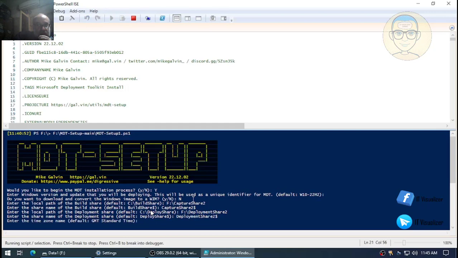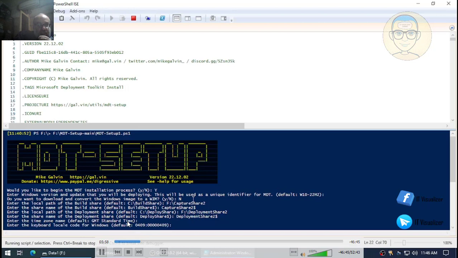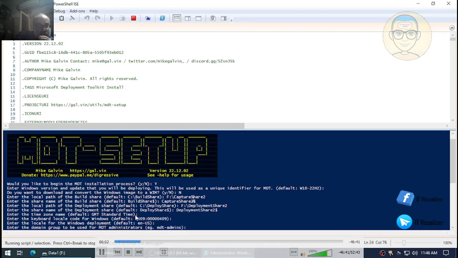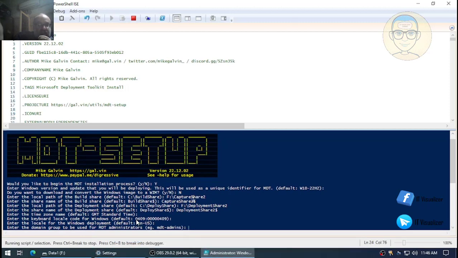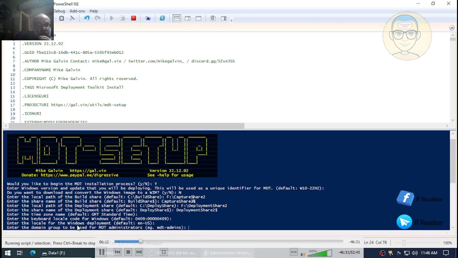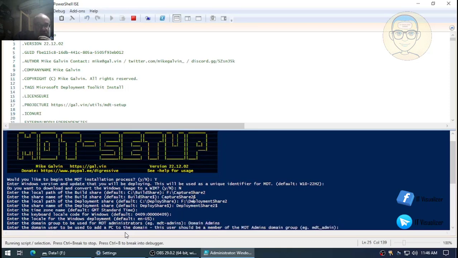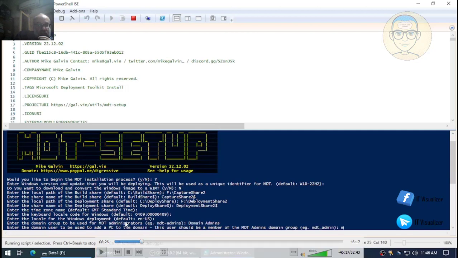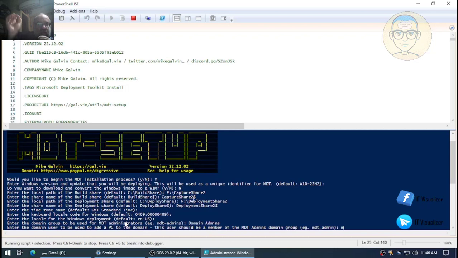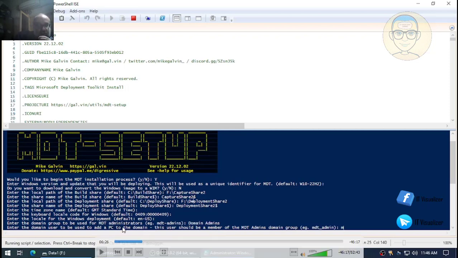Now we can ask for this, or I can bypass it because it will be set in the customsettings.ini, and also for the keyboard, all of these can be bypassed because I have already configured them in the customsettings.ini. And here it is telling you to enter the domain group that is responsible for administering the MDT. If you have a group like that, you can provide it. If you don't have it, it's okay, but it is good to make a group called MDT administrators in Active Directory and create a user in it, and this user will be responsible for the MDT deployment, installation, and configuration. So you define the group, and then you define the user that is a member of this group, the MDT administrators group.